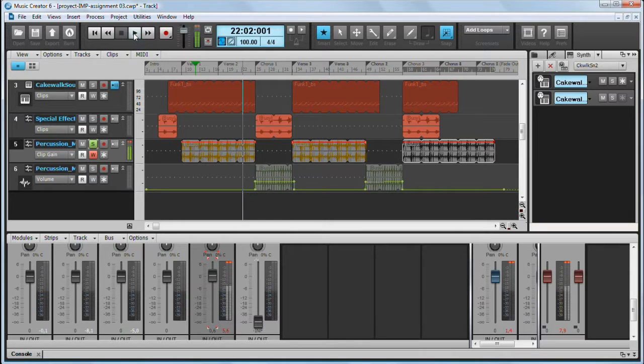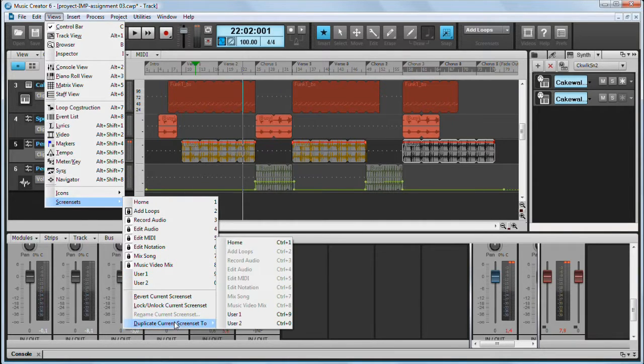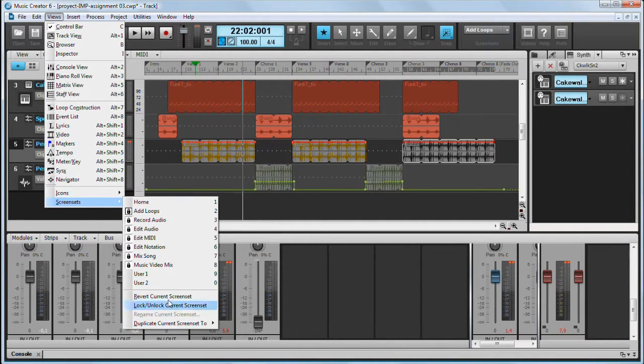Another level of automation in Music Creator 6 is to use screen sets, a sort of photographic memory that records everything. You can have up to 10 active ones in a project and you can access them anytime. You can even create your own layouts to work in your different projects, such as for editing jobs, recording, mixing, etc., without manually opening or closing windows or views.